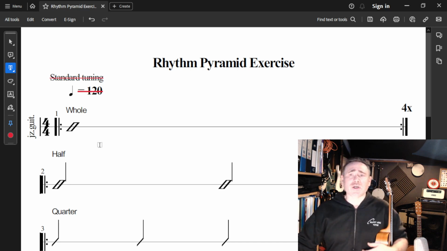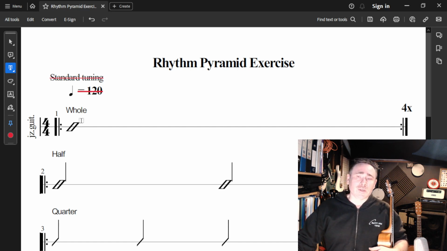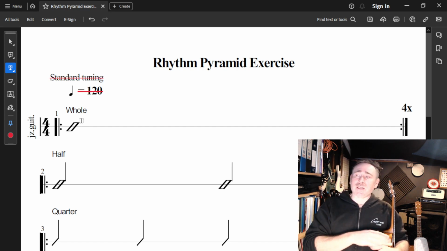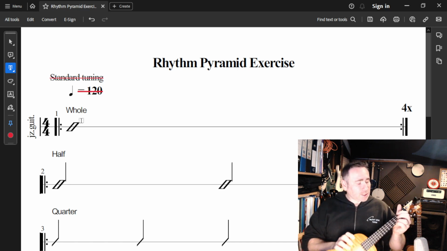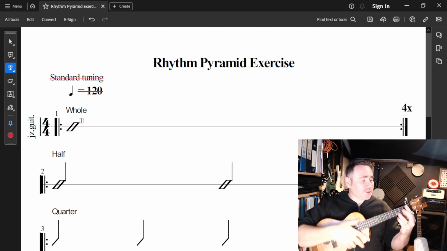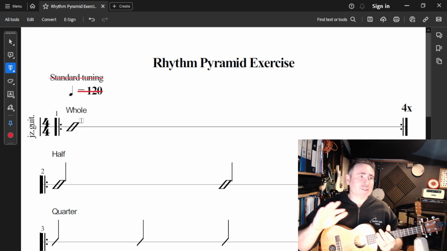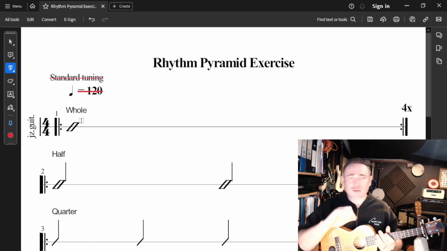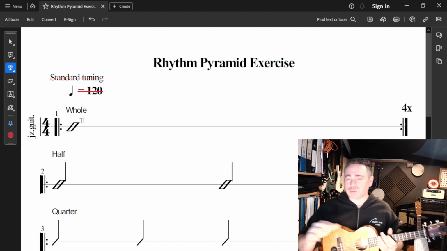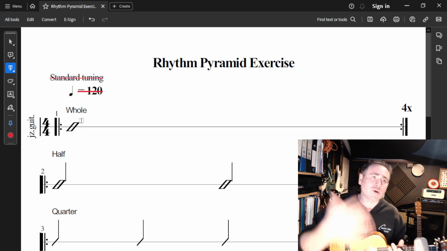Here we start with a whole note strum. A whole note strum is where you strum on the first beat, let it ring, and just count 4. It'll be something like this: 1, 2, 3, 4. At the top it says standard tuning and 120. I've crossed that out because it's not important. What's important is that you play this and count it at your own speed.